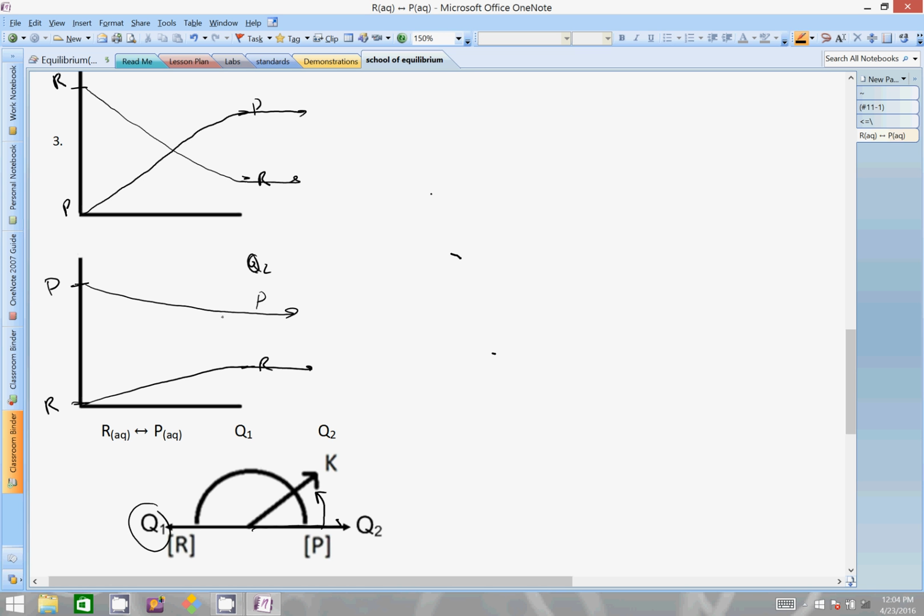Alright, keep in mind the amount that you gain and lose has to work somewhat with the stoichiometry of what is happening. So far, all 1-to-1-to-1 ratios.